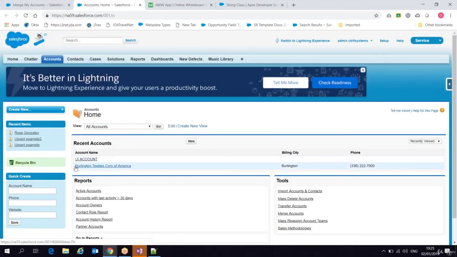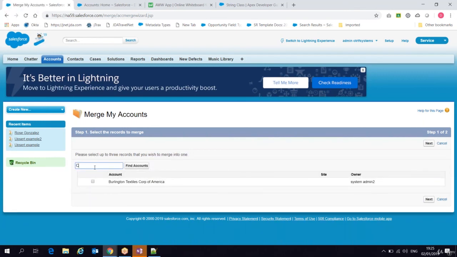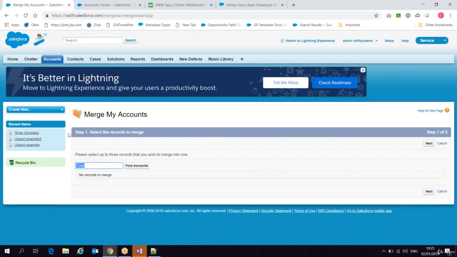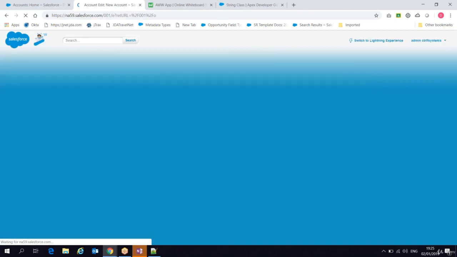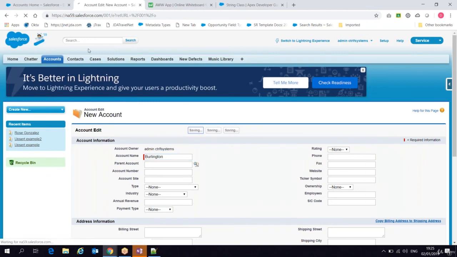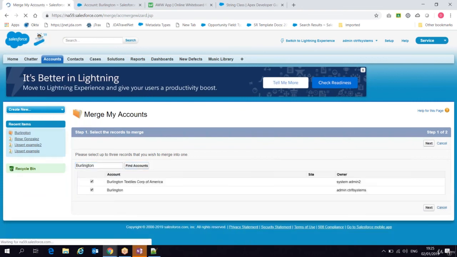Okay, let's try Burlington. If any matching name comes, then that will display here. Only one account I have, correct? So let's see, I just type corp. Nothing is there. So why worry so much? I can just create one account with the same name quickly, and then I'll try to merge. I'll show what it means. See, now two accounts came. I want to merge them.